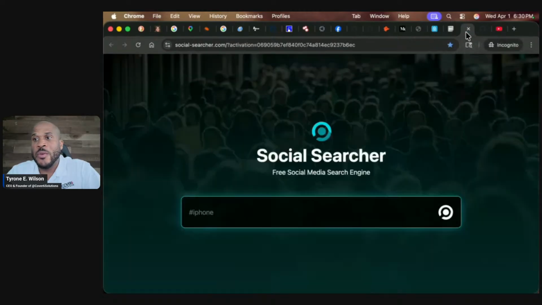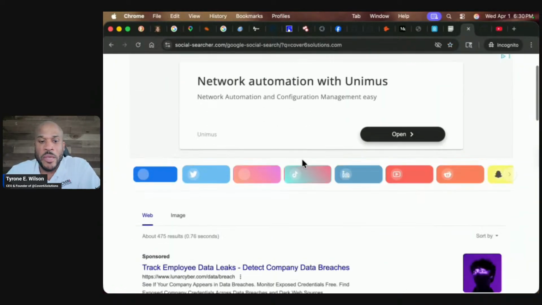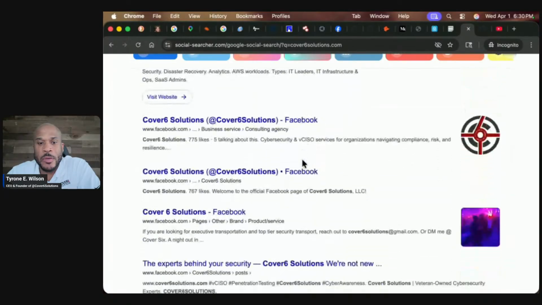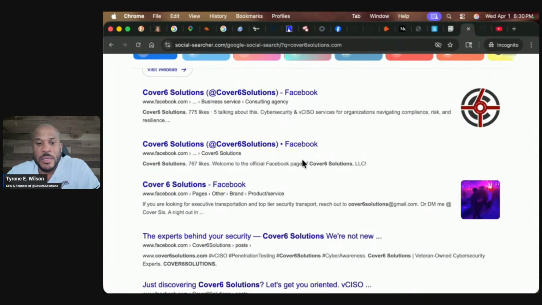And then we have one of my favorite sites. Like, I like using this, social-searcher.com. You put in a domain and it will let you know all of the places that that domain has been seen and what individuals are saying about that domain.